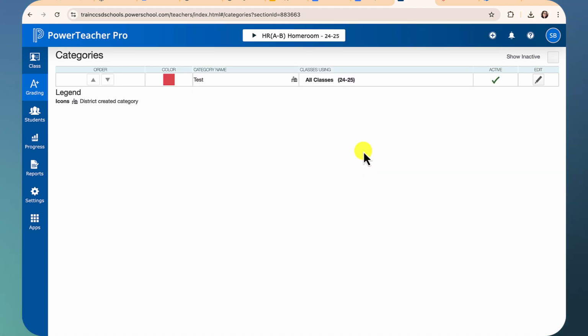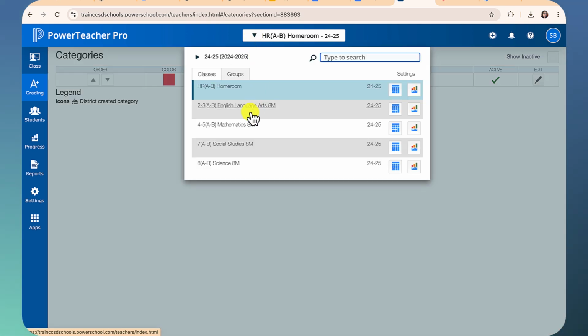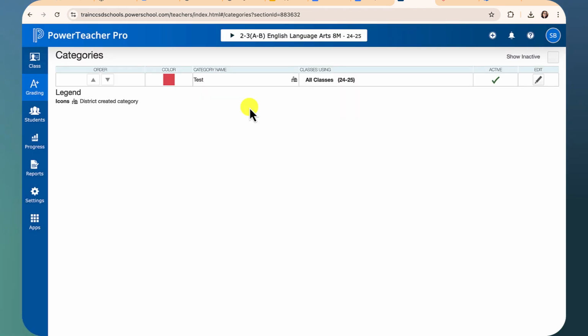Now that we've completed step 1, grading categories, let's move on to step 2, traditional grade calculation. From the main dropdown, I am going to now choose one of my core academic classes. I'm going to choose English Language Arts 8M, which are my 8th grade students.